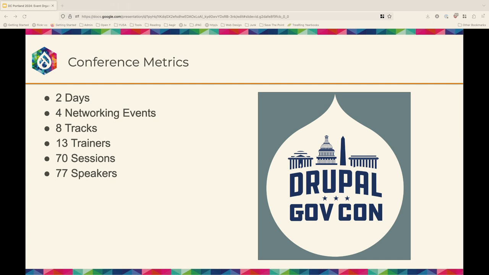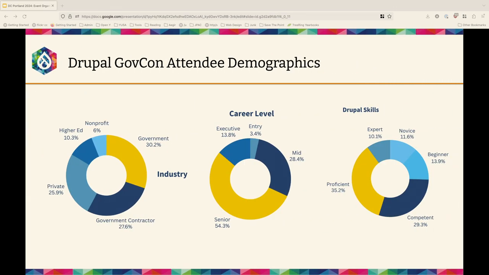We use data to help us measure a lot of things. It helps us determine the types of networking events we have, the number of sessions we have, the number of sponsors that we need. There are a number of things we are interested in: who's actually attending, higher education, nonprofit, how many government. Our sponsors are also interested in this information because they also provide the training for it. We want to know who, from a career level perspective, is attending our conferences, as well as the Drupal skill level, because that plays a part in the types of training that we provide.